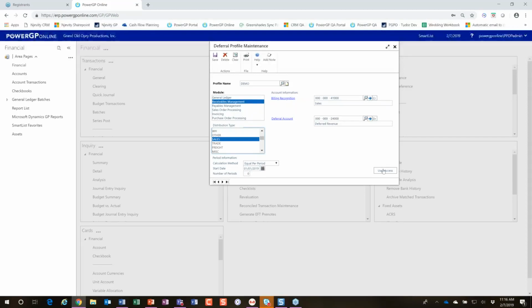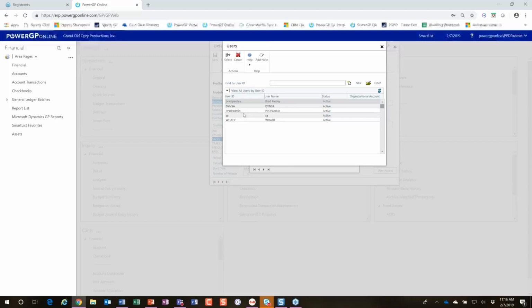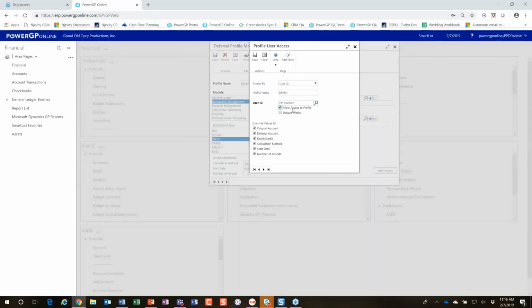This is what we had seen on the previous screen, where I could come in and say, based on the user or the user class, I know a lot of us don't use those anymore, but they're still certainly beneficial. I can say for this profile name, I can give certain users access to do specific tasks, okay? So for me, I went ahead and gave myself access just so you could see what this setup looks like. I'm allowed to gain access to the profile, meaning I can use it. I can also make it my default if I so choose. And of course, I've let myself override everything because I'm an admin, so I do whatever I want.